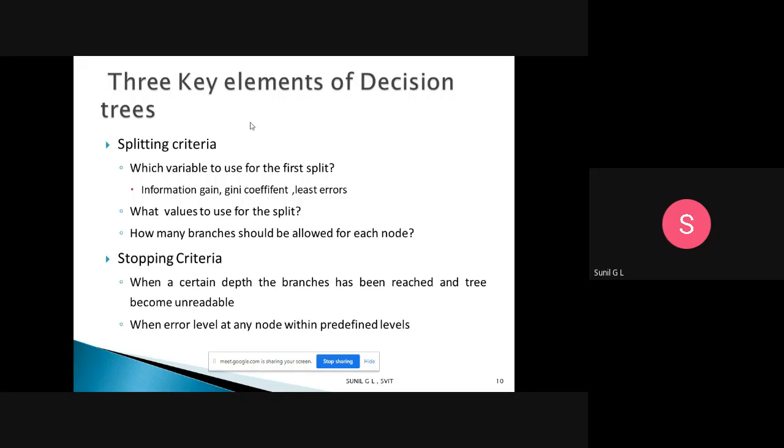The next element is what values to use for this split, which is very important. Then, how many branches should be allowed for each node? Two branches or three branches; that is also very important. So these are the three things in the splitting criteria. Like that we may construct a tree, but where we need to stop the tree is nothing but the stopping criteria.